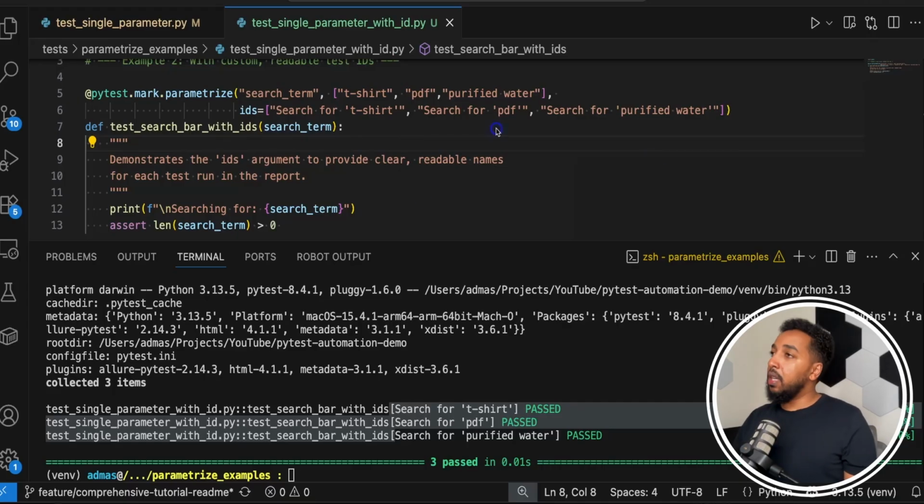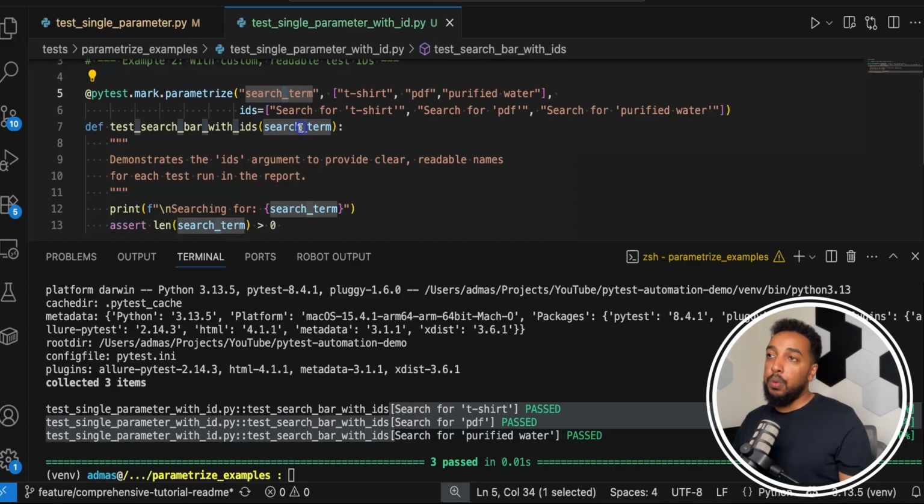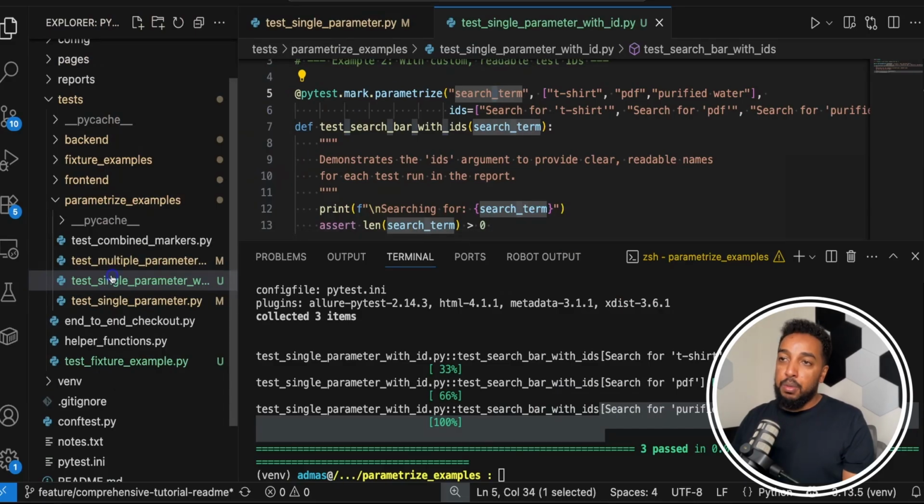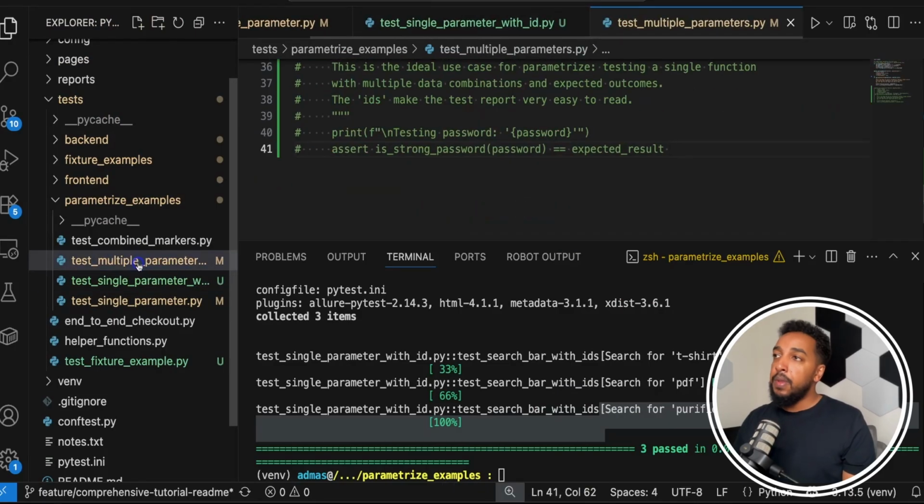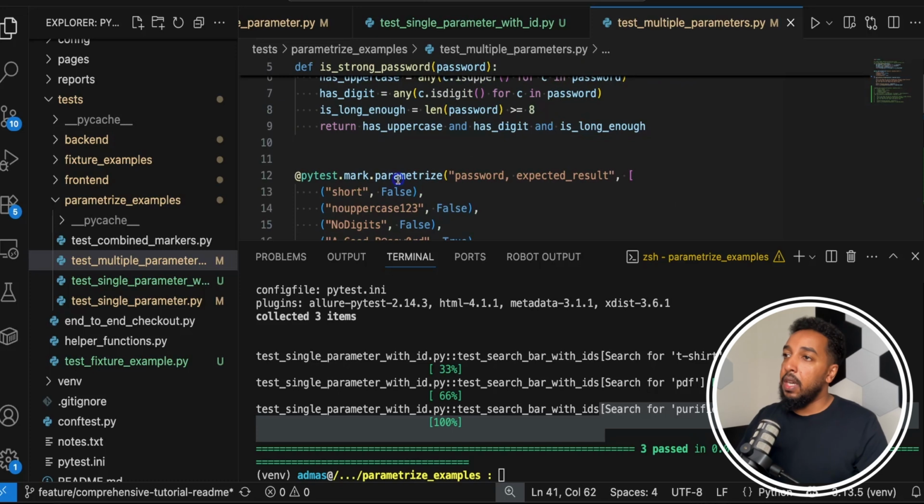So the next thing we're going to see is how we're going to have multiple parameters. Sometimes it's not just one piece of data we're going to pass. Right now we're just passing a search term. What if we want to add more than the search term, like multiple of them? So the next example is going to be this test multiple parameters. So if we look at that, I have it commented out.